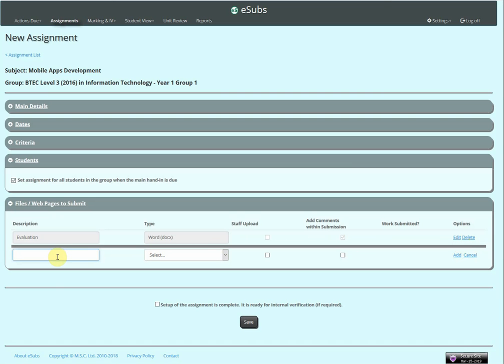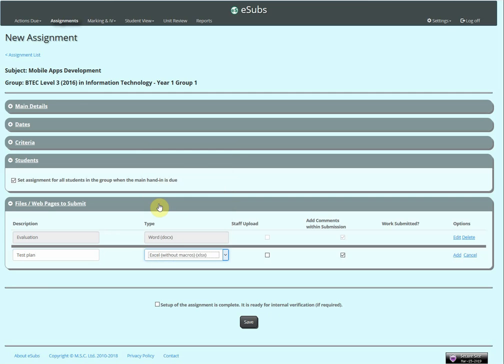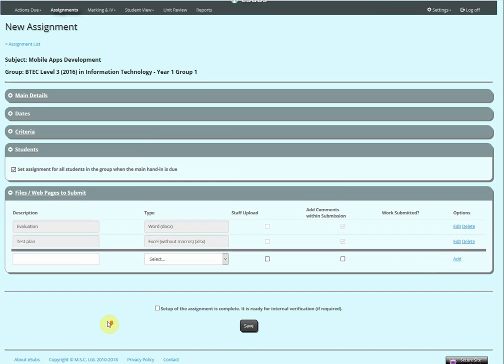If I want to get the students to hand in something else, say like a spreadsheet, I'll say that I want to hand in a test plan, which is going to be an Excel spreadsheet. Again, I might want to put comments in there, so I'll leave that as and add. So now you can see that students are going to be asked to hand in 2 different documents. I'm happy with that. Then I'm good.